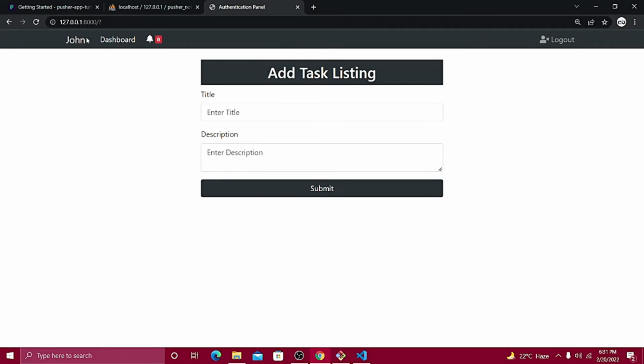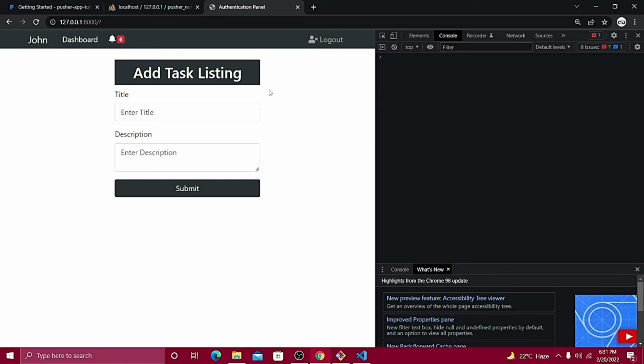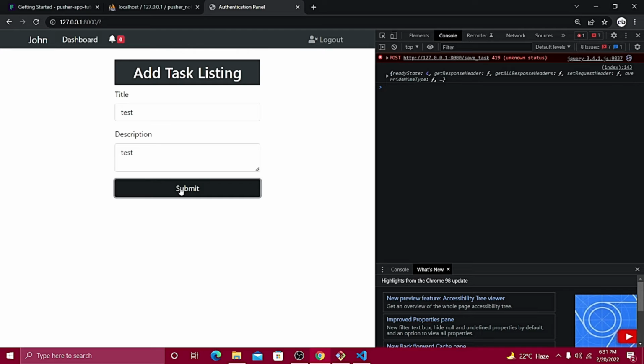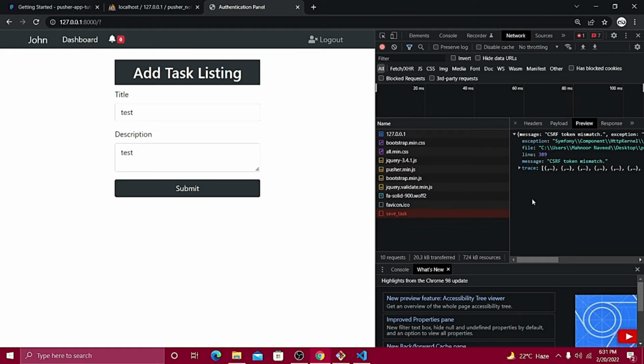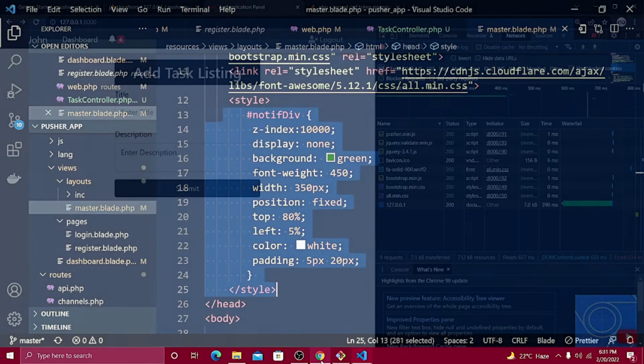So if I go back, and I need to open up my inspect and go to my console, and just refresh this, if there is some bracket problem. So far no. Right, so let's add up here some test title and the description. Submit that. Yeah, it's showing us some error. CSRF, it says the token mismatch error.